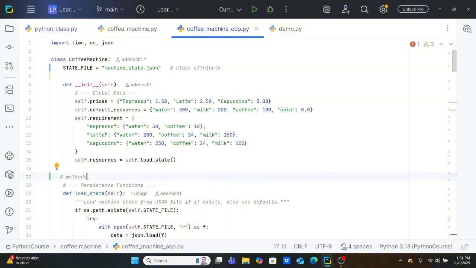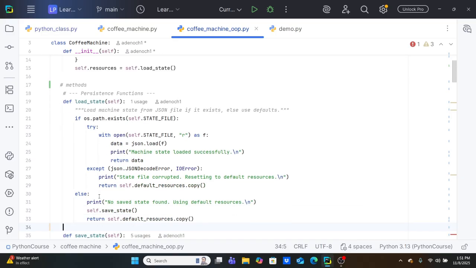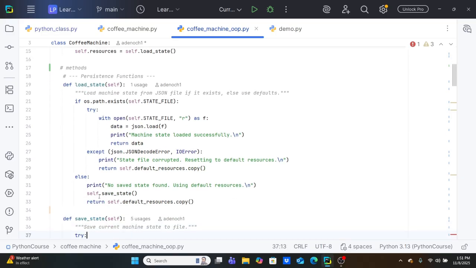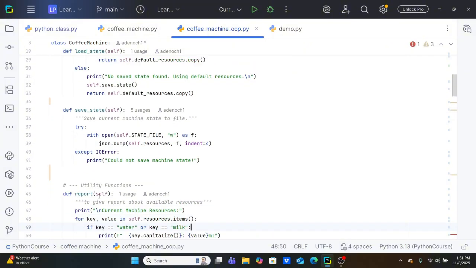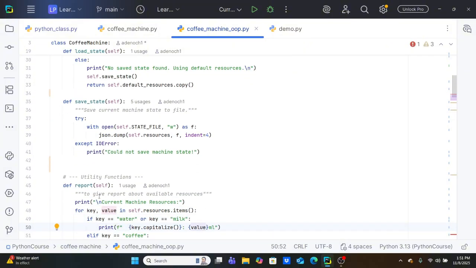We create attributes in instant attribute. The ones that we create here are instance attributes, just as I explained earlier. And we start creating the methods one after the other. Load state, we use it to load a dictionary from a JSON file. Save state, we use it to save a JSON file from a Python dictionary.